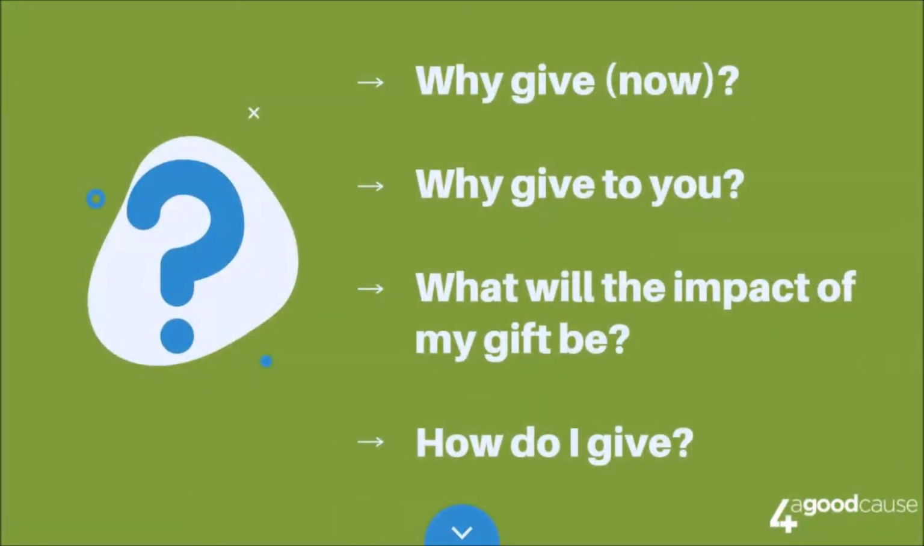So, to earn an online donation, your website must answer 4 big questions. The first step is why give? Especially right now when I'm sitting on your website, why should I take action right then and there to make a donation? Second, why give to your nonprofit specifically? Third, what will the impact of my gift be? And finally, once I've made a decision to give, the website must answer what I'm supposed to do next. How do I give?